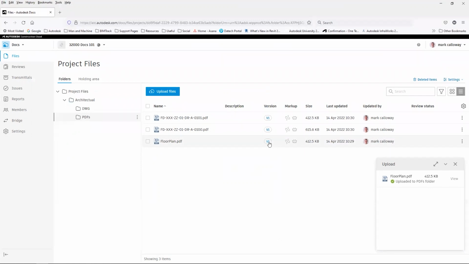Okay. We also have control of versions. So now that we've added a few files onto here, we do have a column for versions, and we can see that these are all version 1 files. We'll come back onto that in a bit more detail in a moment when we jump into another project.